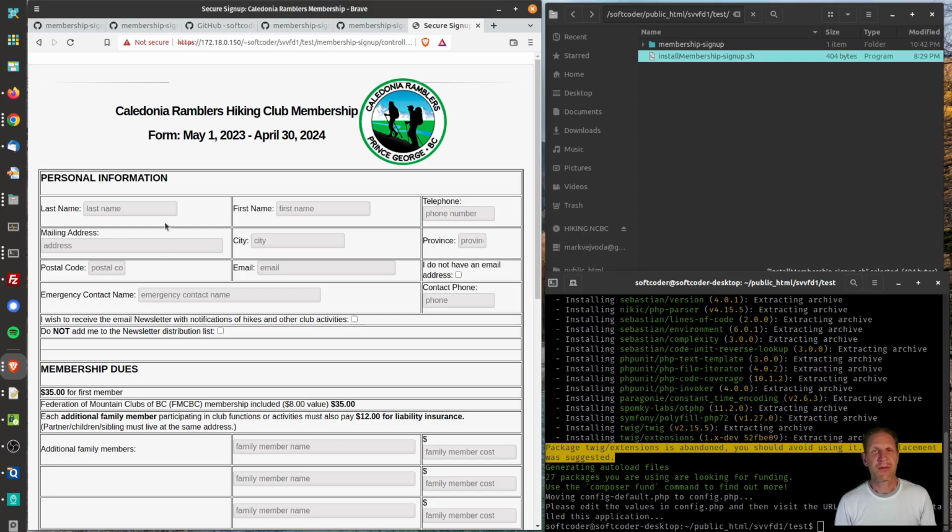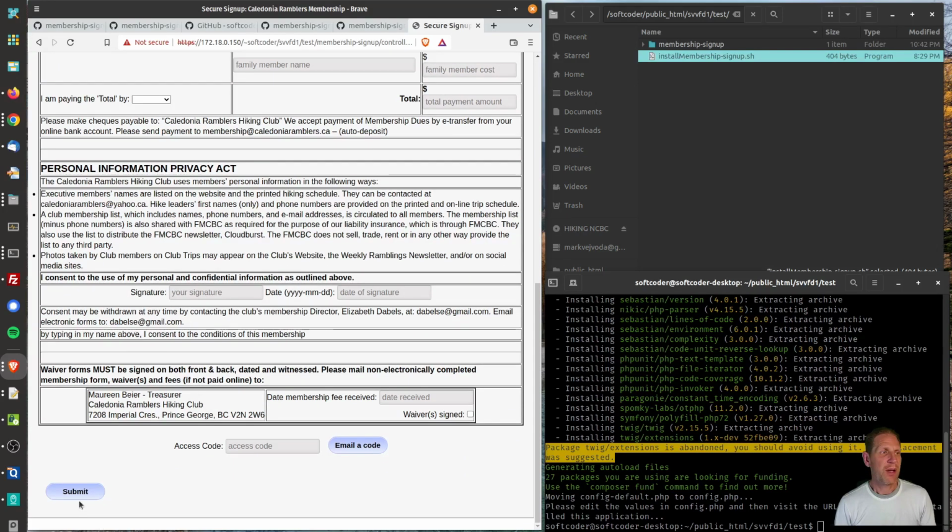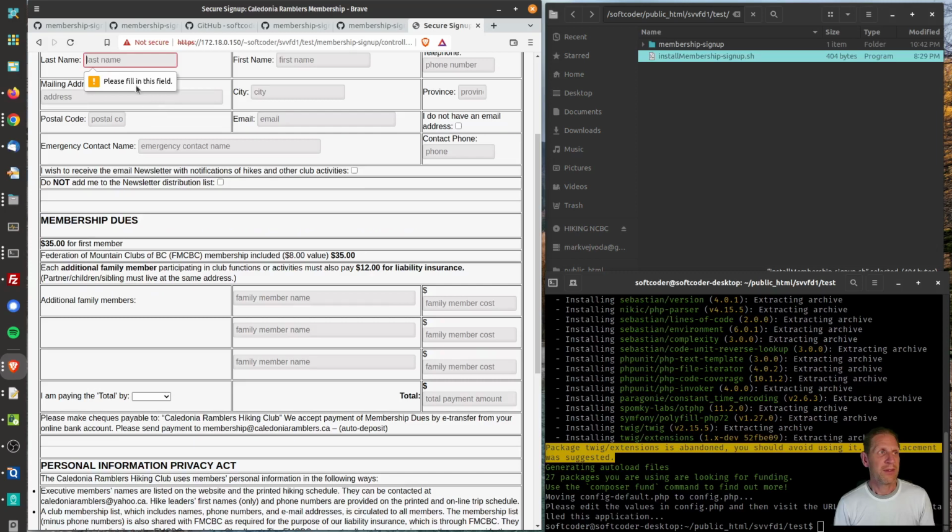Some of these fields are required. So if I scroll down to the bottom and I click submit, it's going to say please fill in this field. All the required fields it's going to force you to fill in. Let's just go ahead and do that with some kind of values. Now the beauty of this workflow is I'll just leave my email empty for now because I want to show you something.